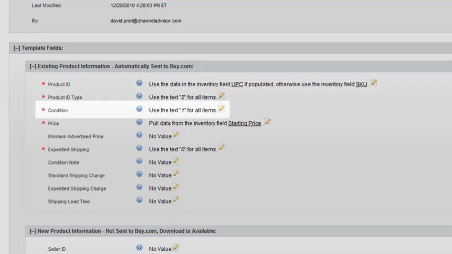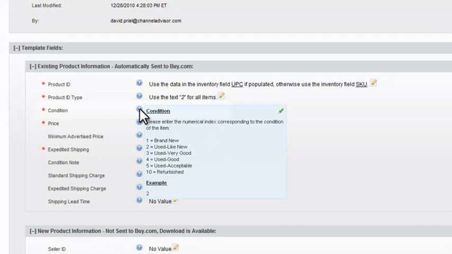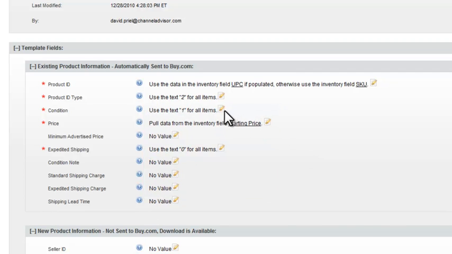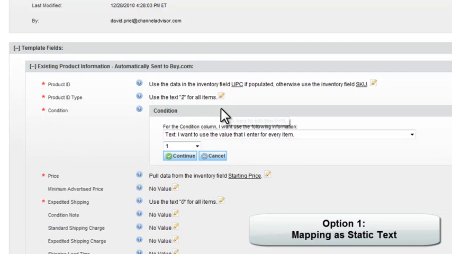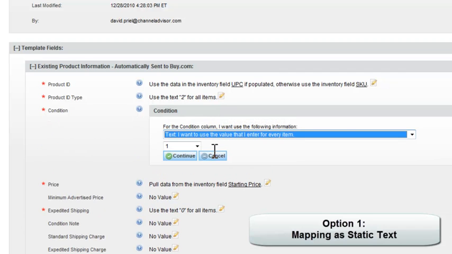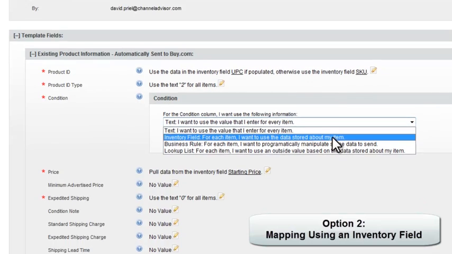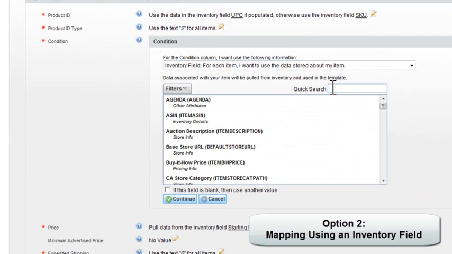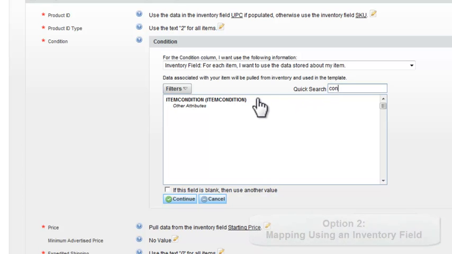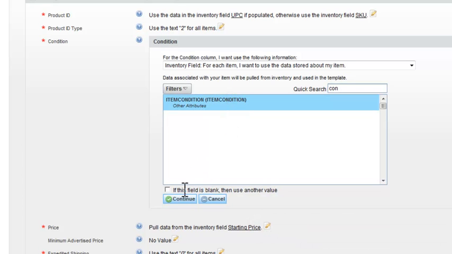For the condition field, Buy.com also associates a numerical value with a corresponding condition type. For example, 1 means brand new. If all of your products are of the same condition, you can simply use the Mapping as Static Text option and select the corresponding number value. However, if you have some products that are new and some that are used, you will want to utilize the Inventory field option. You will then select the appropriate inventory field. In this case, we have created an attribute entitled Condition that will populate the appropriate number value for each item.